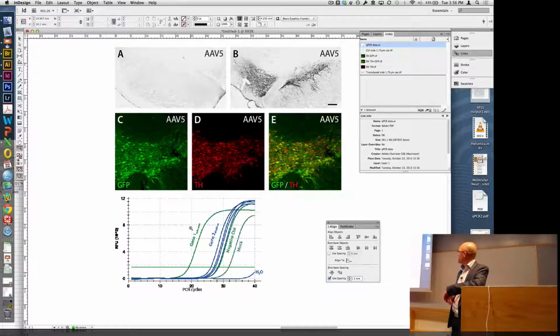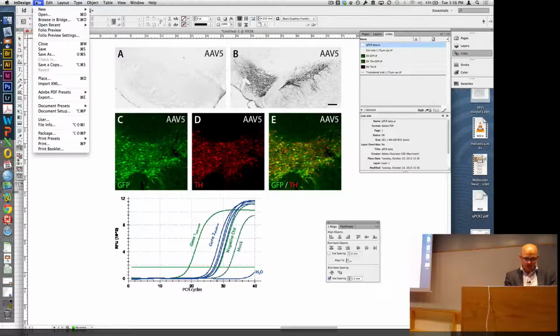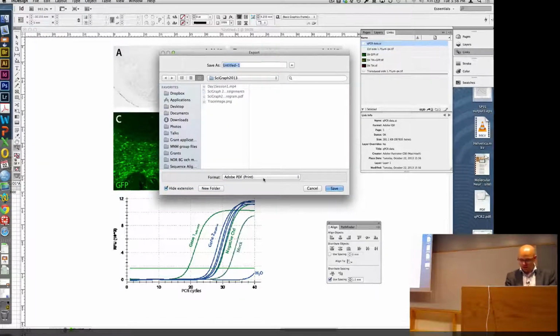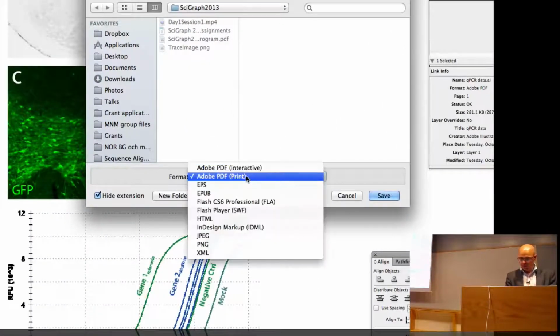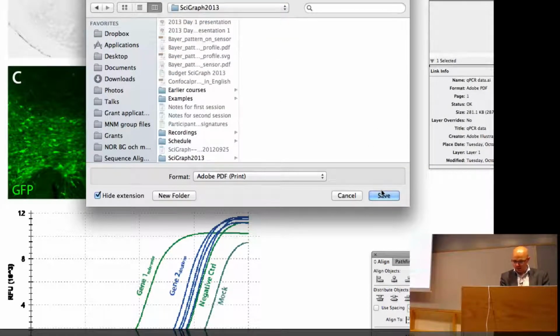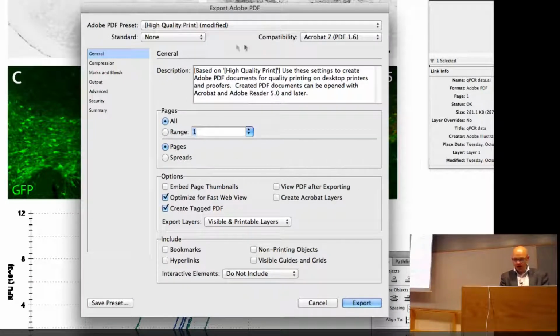And the other part is, how do I then export this? And to export it to a PDF, it is very simple. You have in the file, you have an export command. And then you can choose in the export to export this as an Adobe PDF. And this, that you have an interactive and a print version. The print version is the one you want to use there. So then I just can save it here, and it asks you a lot of parameters.